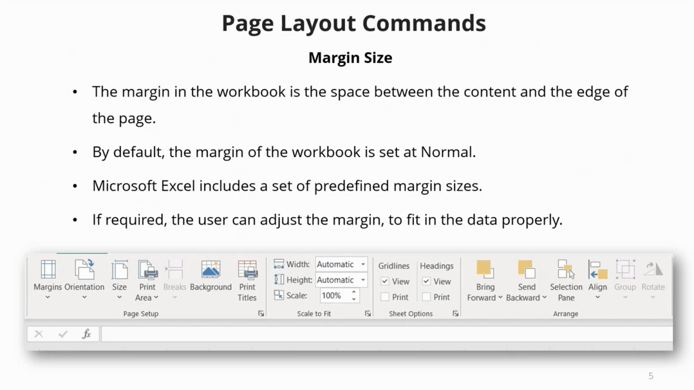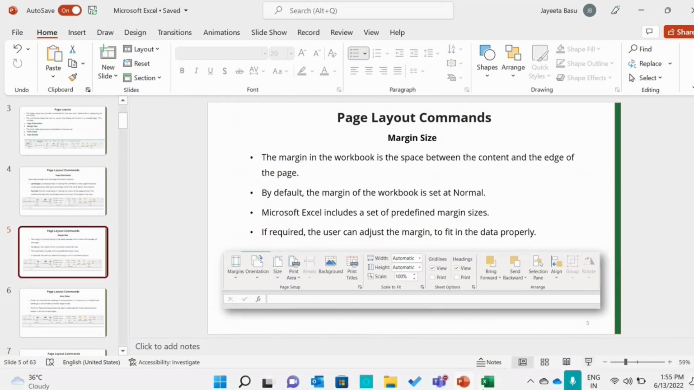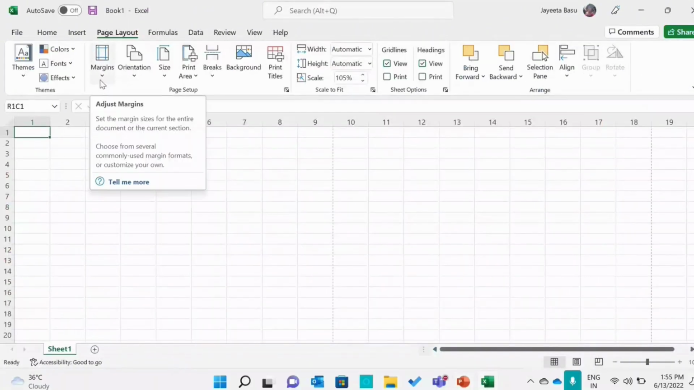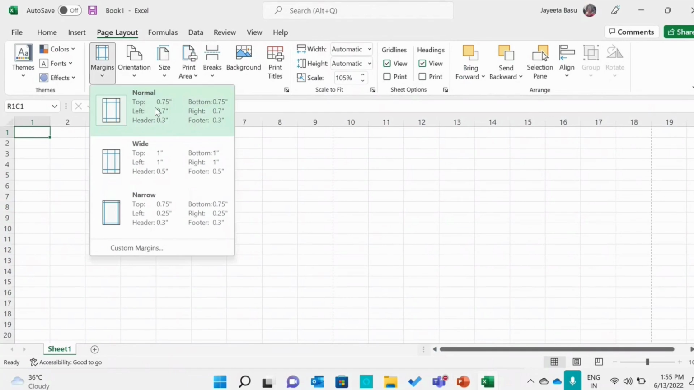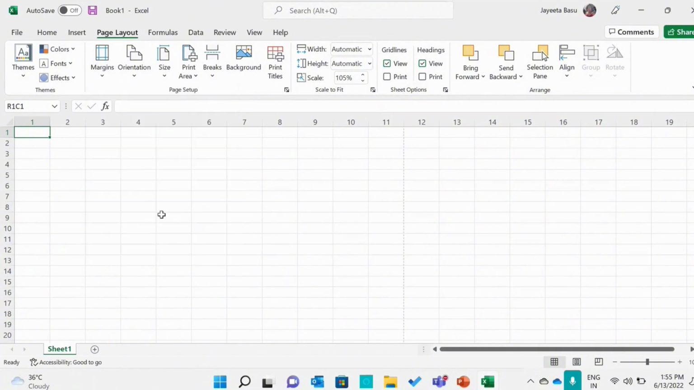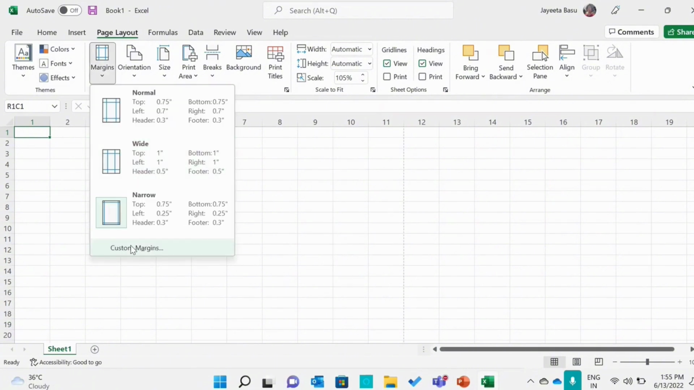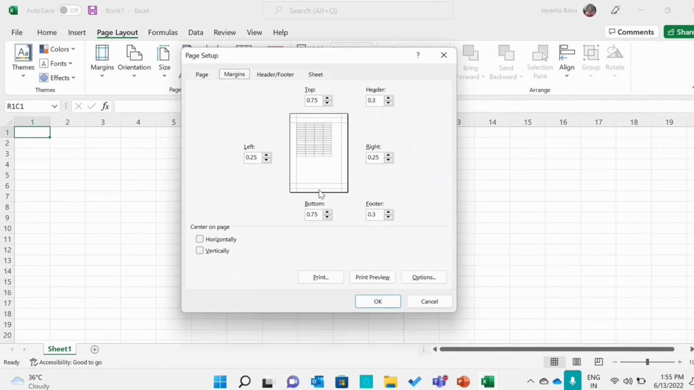So we will go back to the Excel document. And as you see, these are the margins. Once you click into this drop-down menu, you have the normal, which is already the default one. Then you have the wide, then you have the narrow, right? Now let's say you want to customize this. You can always do that, be it horizontally or vertically, and you can also check the print preview.